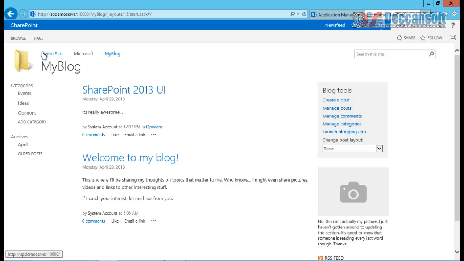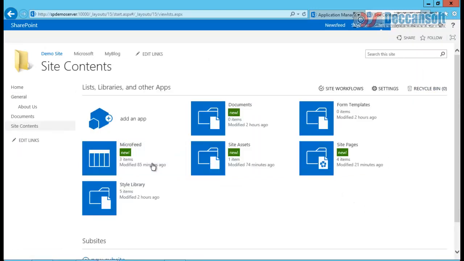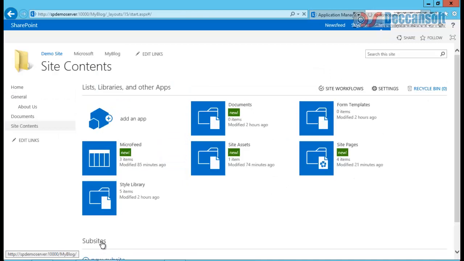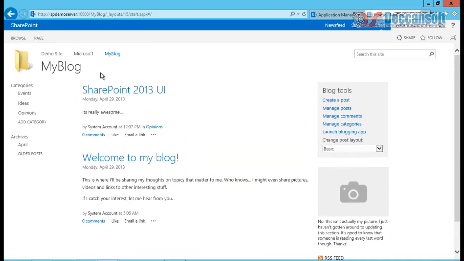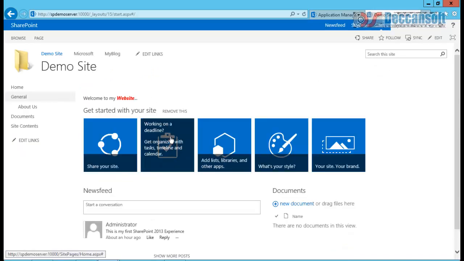Now go back to demo site and you will see that this demo site is available in site contents, sites. Here we have my blog available. Click, and from there also we are able to navigate here. So my blog is a subsite. Like this, not necessarily a blog, it can be any kind of subsite you can create.